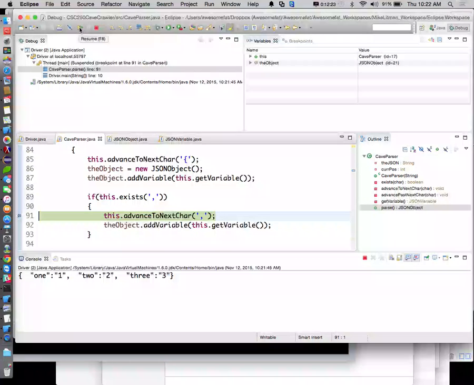So resume just says run the program, continue to run the program, pick up where I left off, and run until I hit another breakpoint. And you can have multiple breakpoints inside of your program. So breakpoints are like pauses. Okay, so I've stopped right here.